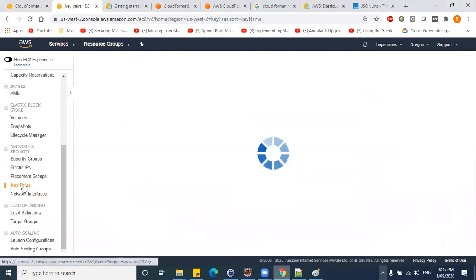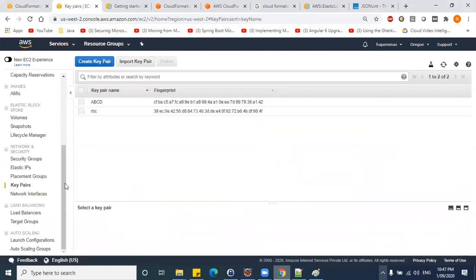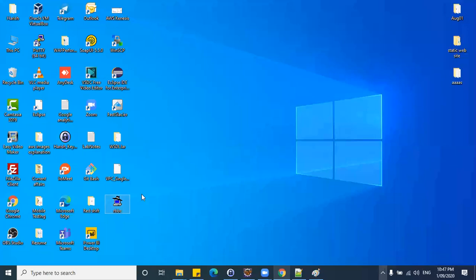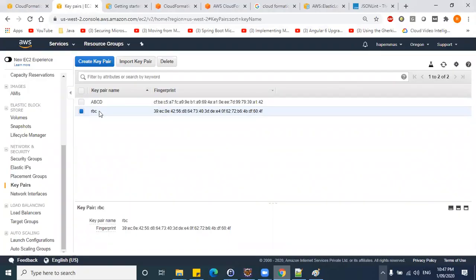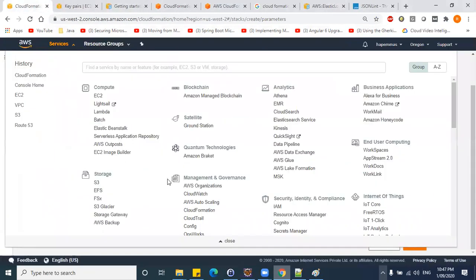go to key pairs. So I have two key pairs here. One is RBC, one is ABCD. So I guess this should be the key. I was doing some lab. So let us try with this. Otherwise, let's recreate the stack again if it doesn't work.